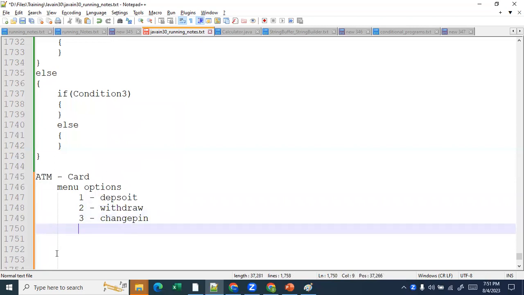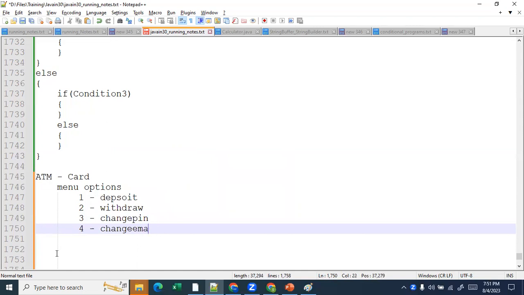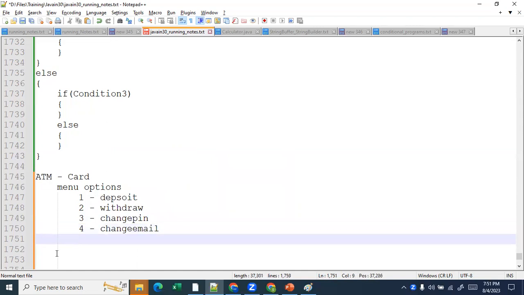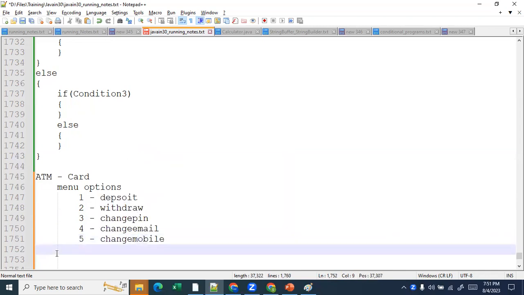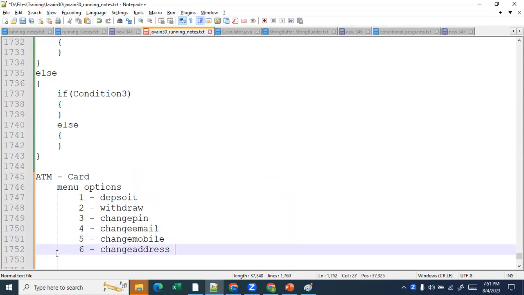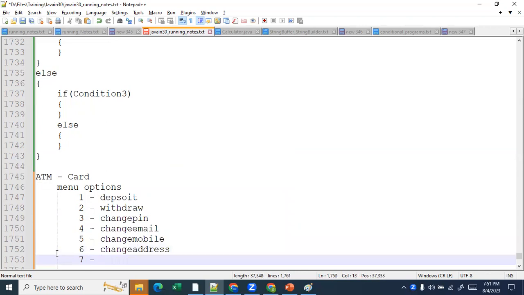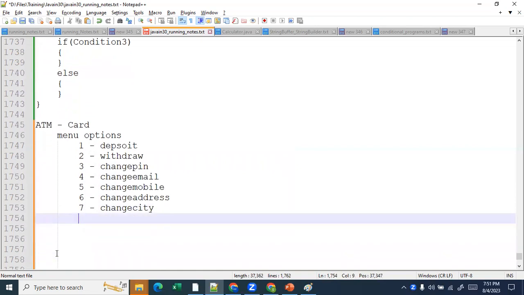If option is 4, change email ID. If option is 5, change mobile number. If option number 6, change address. If option number 7, change city. Like this, you can choose any option.